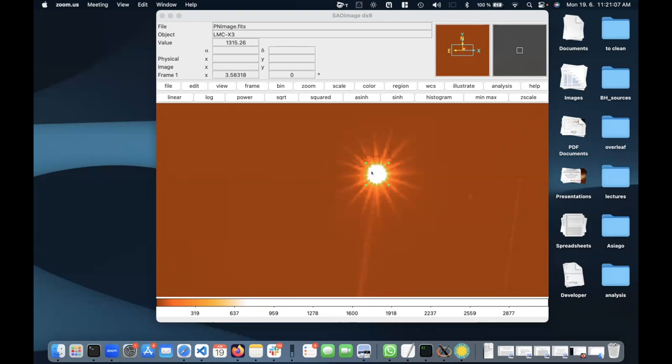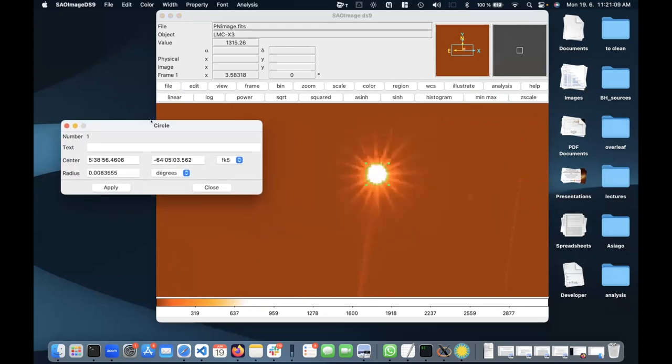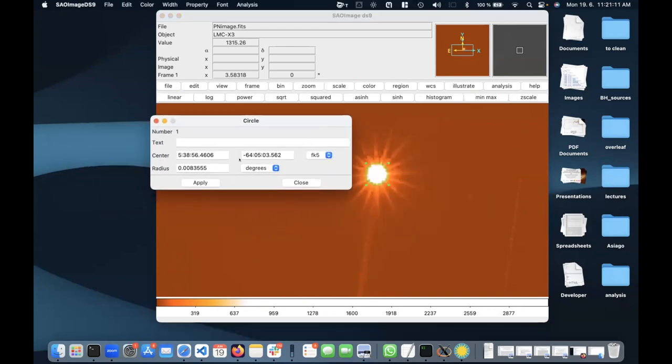That's what I want to show you. So if you double click on your circle here, you will get this information. This is the coordinate of your source, and this will give you the information on your region. So you can see that I am choosing a 30 arc second region size for this one. You can also see it in arc minutes or other different units.